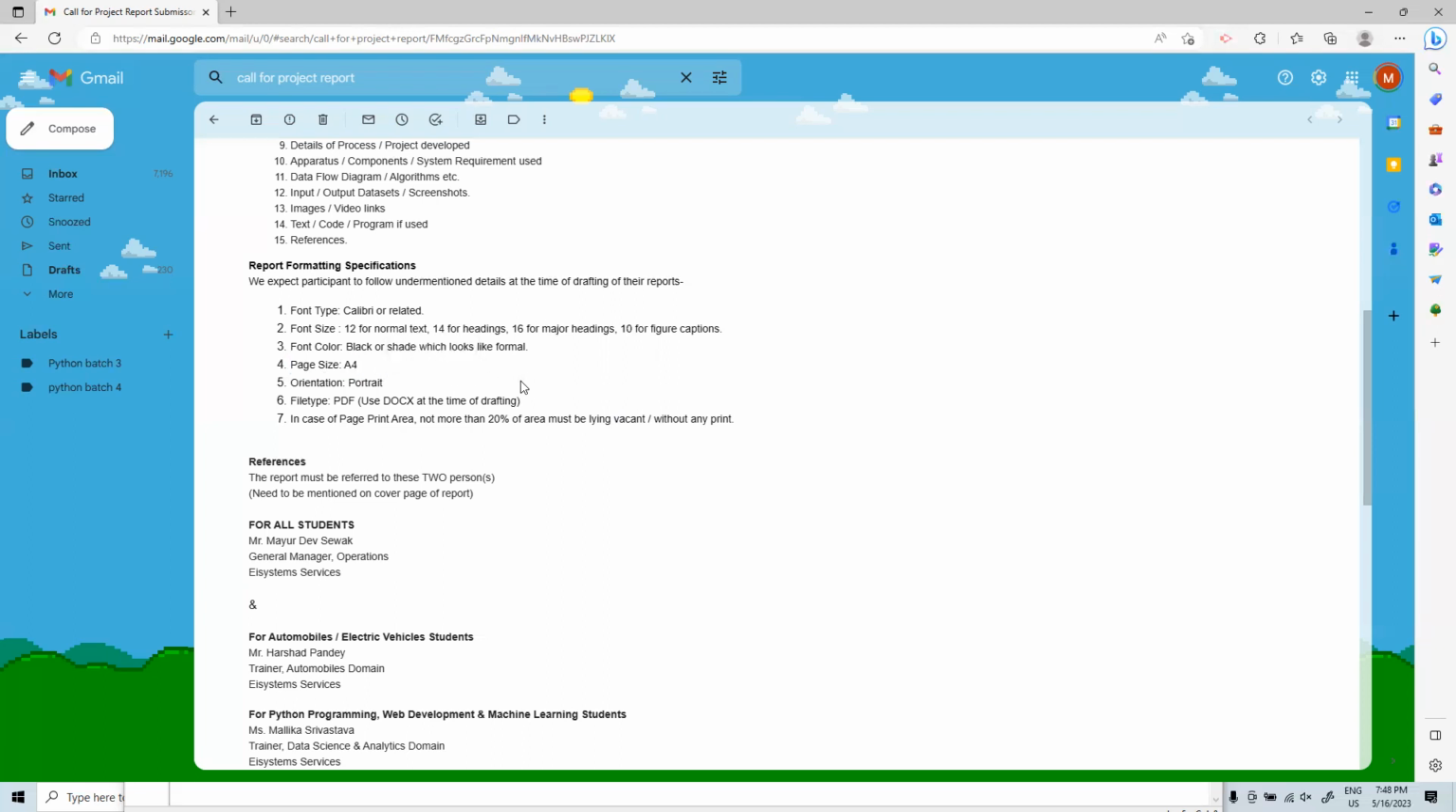The page size should be A4. The orientation should be portrait and the file type should be PDF. So create a file in Docs and then convert it into a PDF file to submit it.